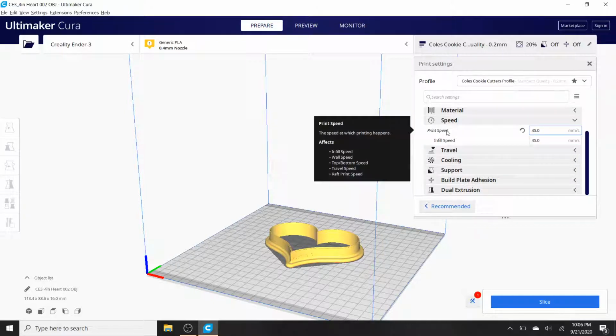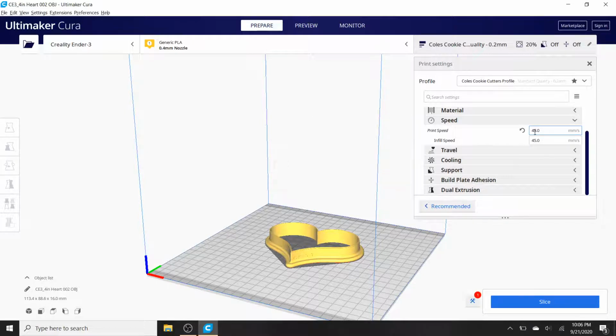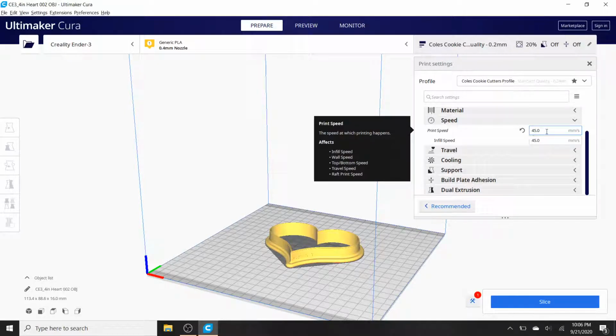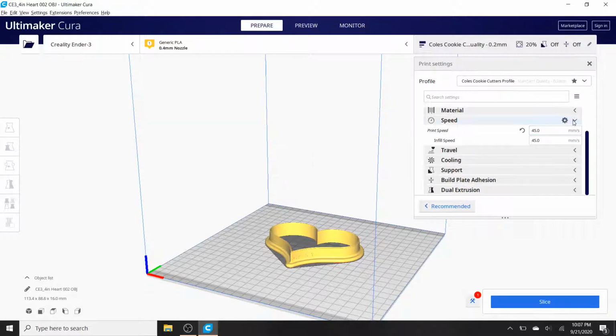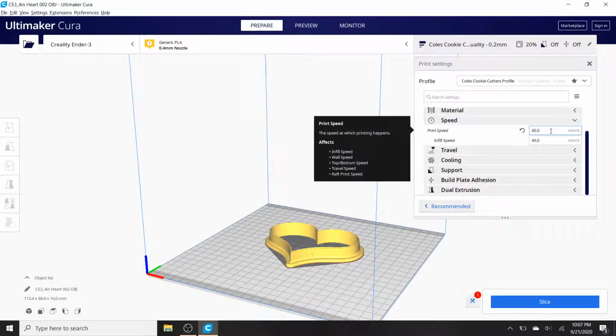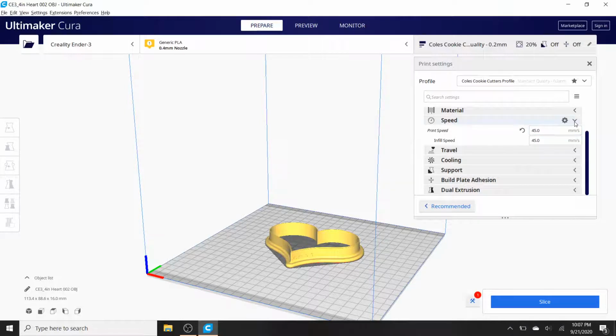So next is print speed. Usually it's preset to 50. We had it at 35 for a while. Then we changed it to 45. We really don't see much of a difference. It is a little bit slower, so it can get a little bit more accurate than if you were to do 50. But you'll hear this from everyone: speed kills prints. So don't go above 50. For us, 45 has been working pretty well.